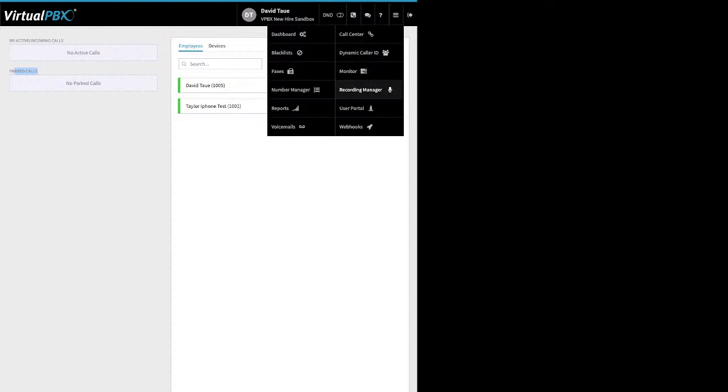Recording Manager, this opens up a new tab, takes you to recordings.virtualpbx.net, uses your Dash login to log in, and there you can view your call recordings. You can listen to them, you can download them, you can delete them.